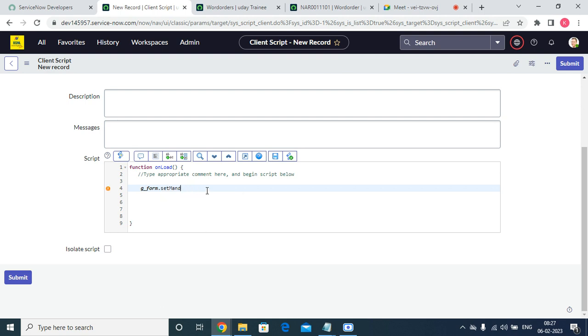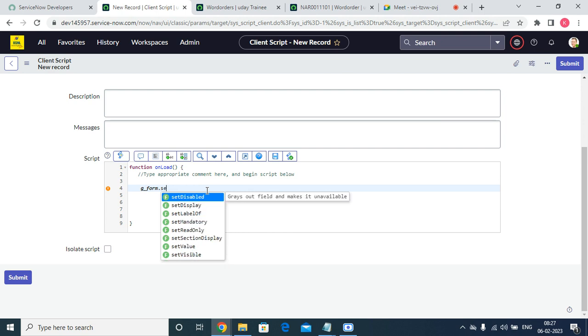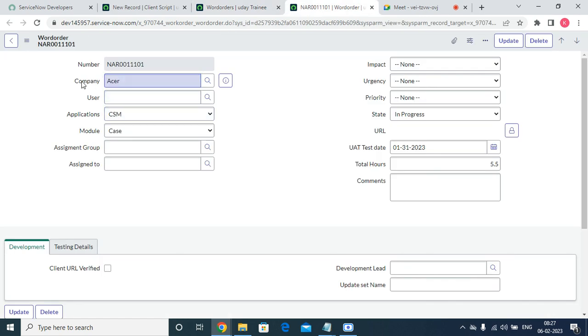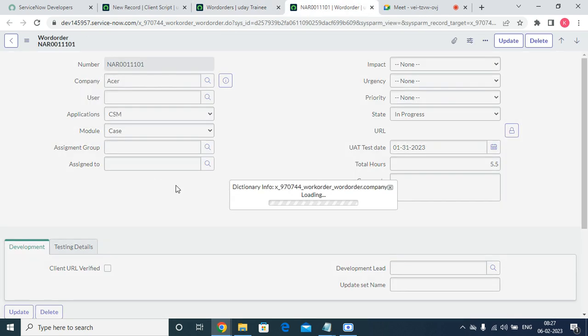If you go to setMandatory, it will show the syntax. Syntax is setMandatory, then the field name, and the value boolean, whether it should be true or false. So if you want to, we can do it. I'm just going to company, right click. You can check the field value, which is nothing but the backend value we are giving.